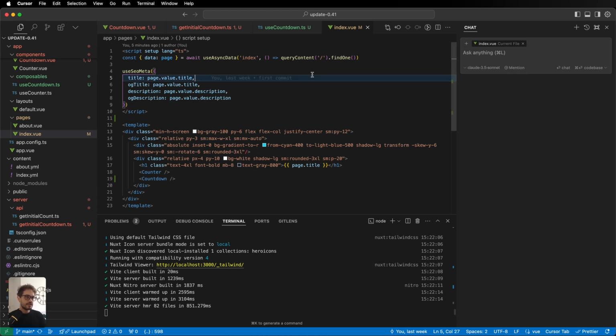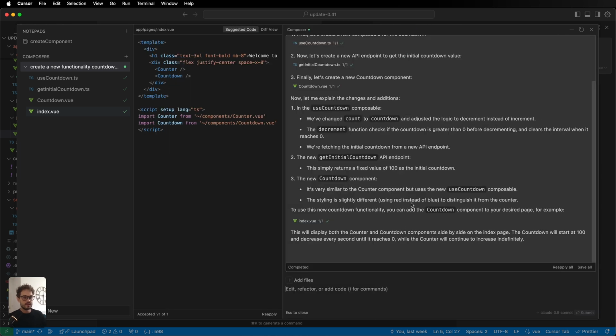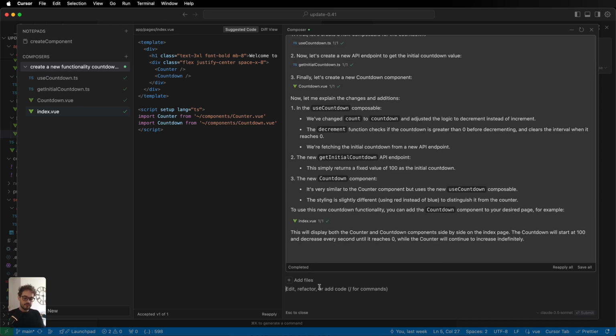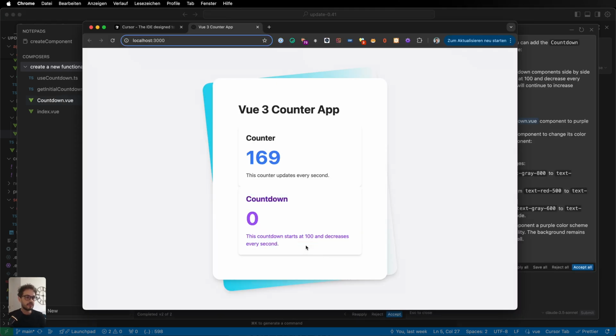One change which isn't mentioned in the changelog, and I think it's a really important one, and I don't know why they haven't included it, is called checkpoints. With checkpoints, you can go to previous prompt outputs. That means if we, for example, change the color of the countdown component to purple, let's do this very quickly. Now you can see the countdown is purple. I want to move back to a previous version where the countdown is still red.